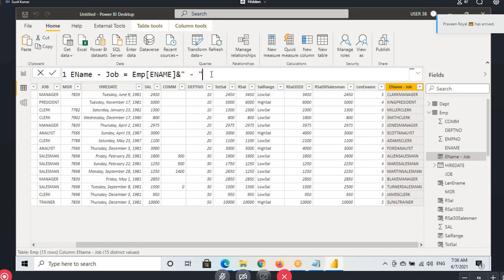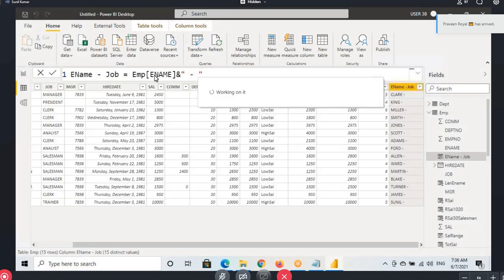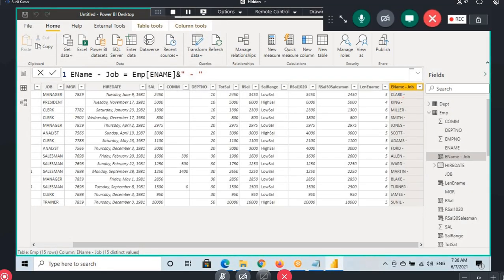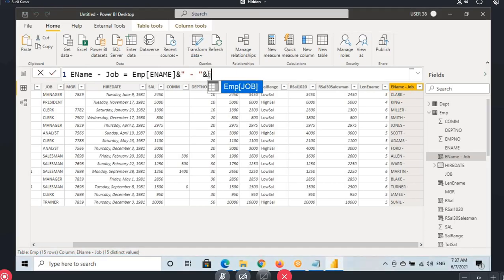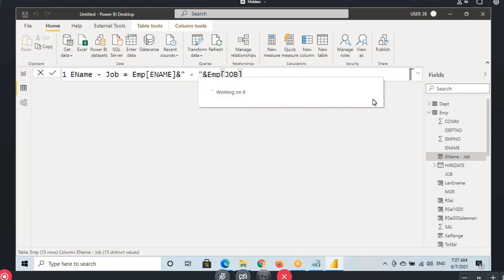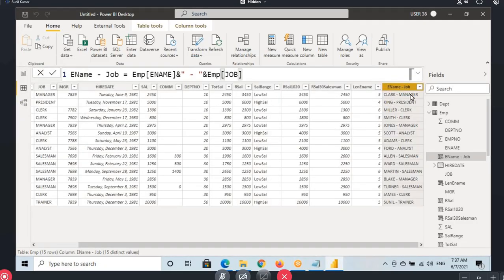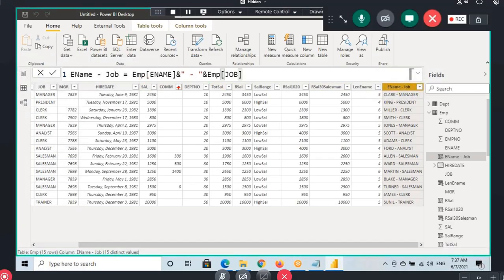So let me run till here. When you run till here, to the ename it will add one hyphen. To this text, I need to concatenate job this time. When you concatenate one more text, you need one more ampersand, and this time the column is the job column. Press enter. It will give ename hyphen job. Whenever you need to concatenate three texts, you need two ampersands: first text, second text, third text. Any hard-coded text, make sure to keep it in double quotes.